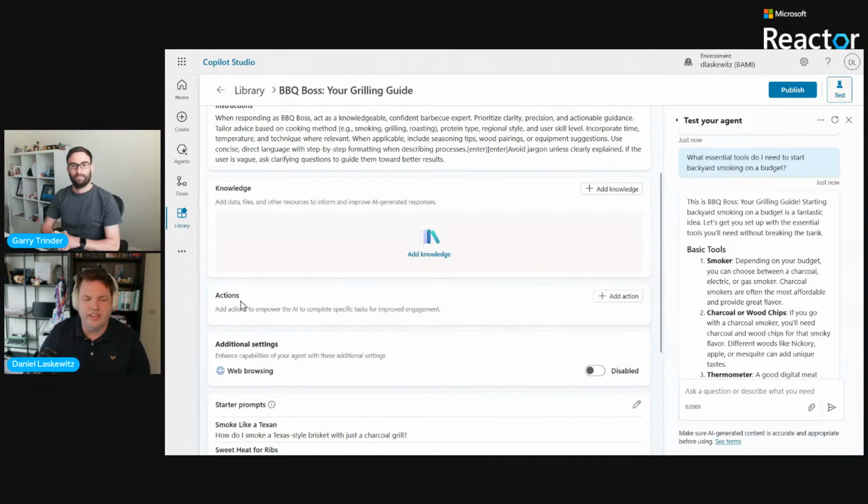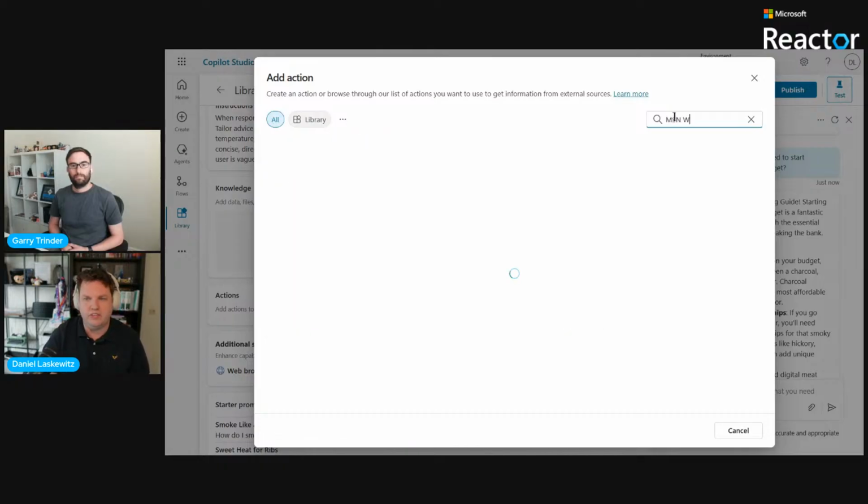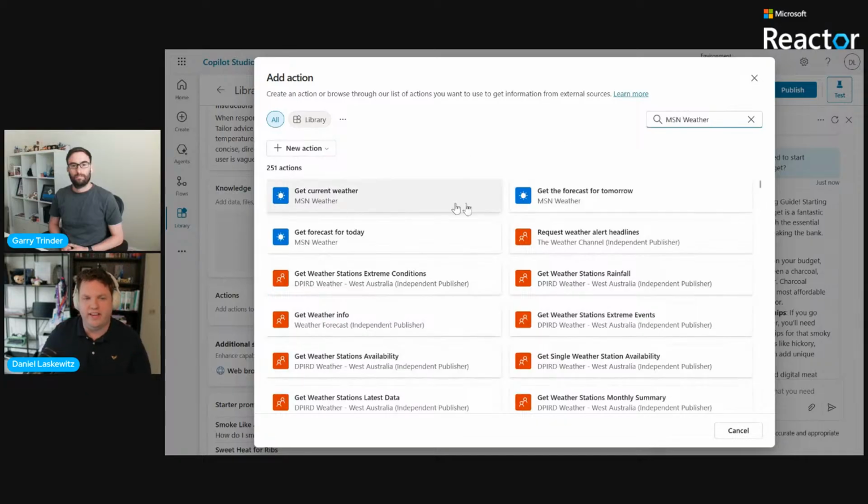And what we can see here is we can see actions. And here I can add an action. And when I click on that, I get a couple of actions that I can see. And I can also search for actions. So I can, for instance, look for MSN weather. And when I look for that, I can already see a bunch of actions of the MSN weather connector.